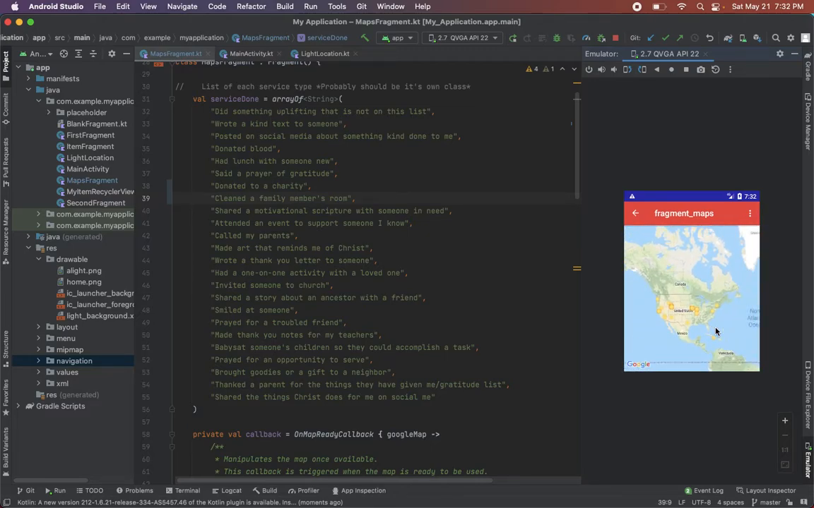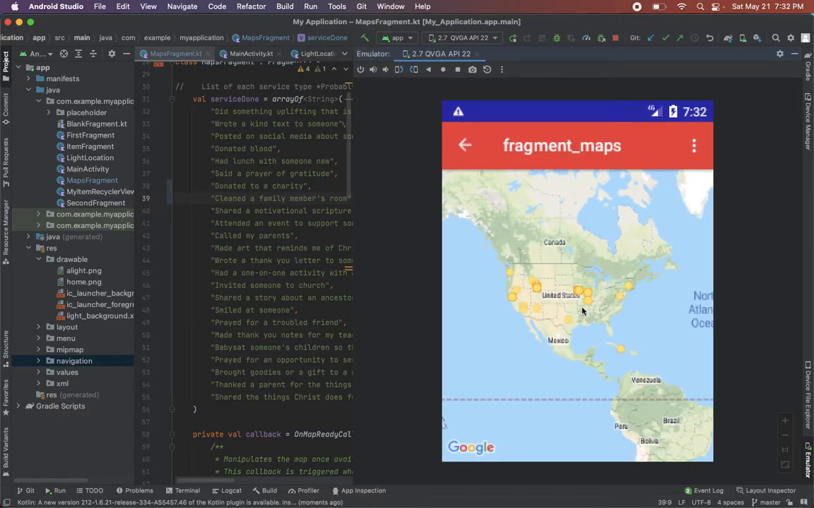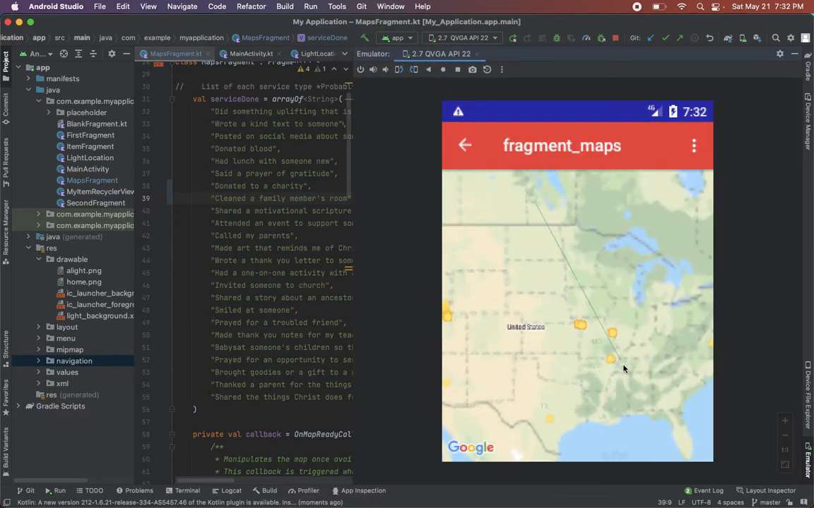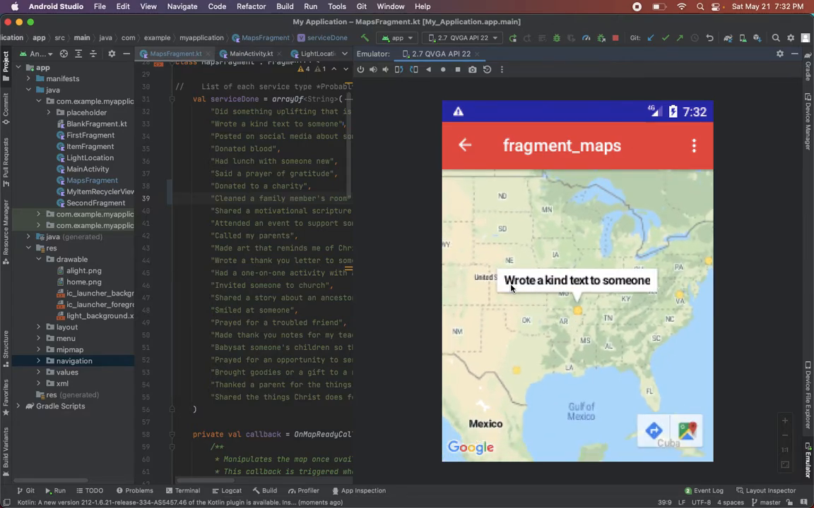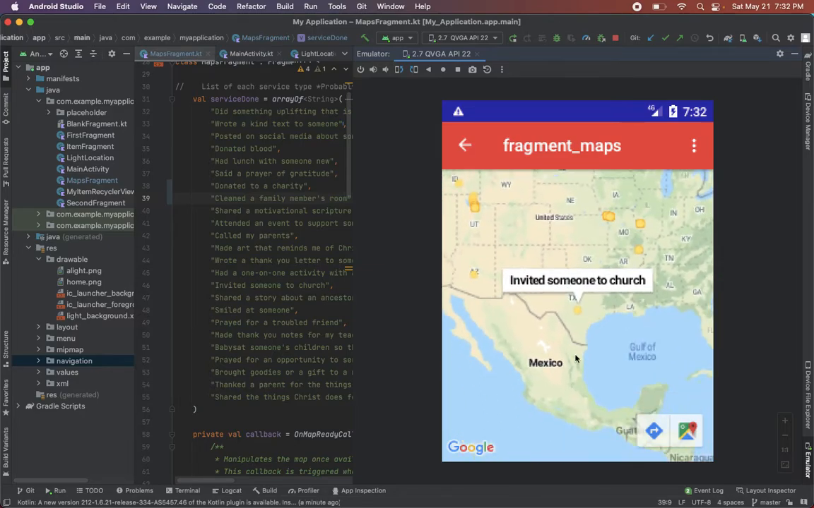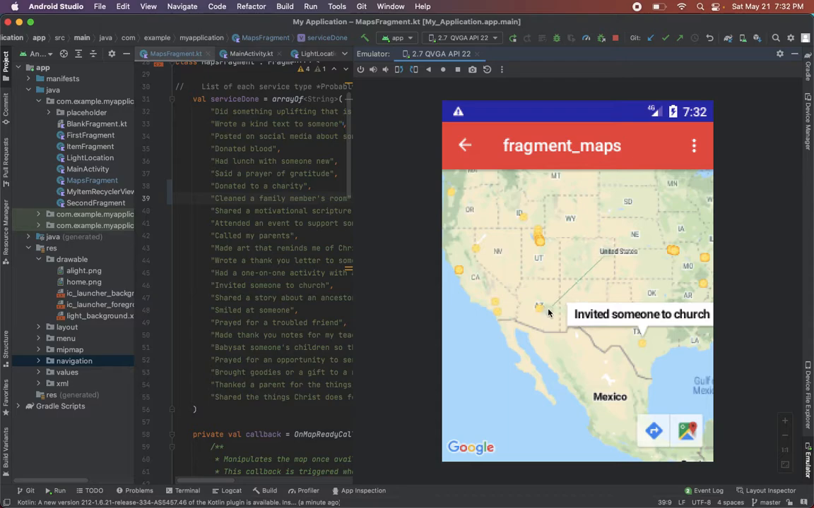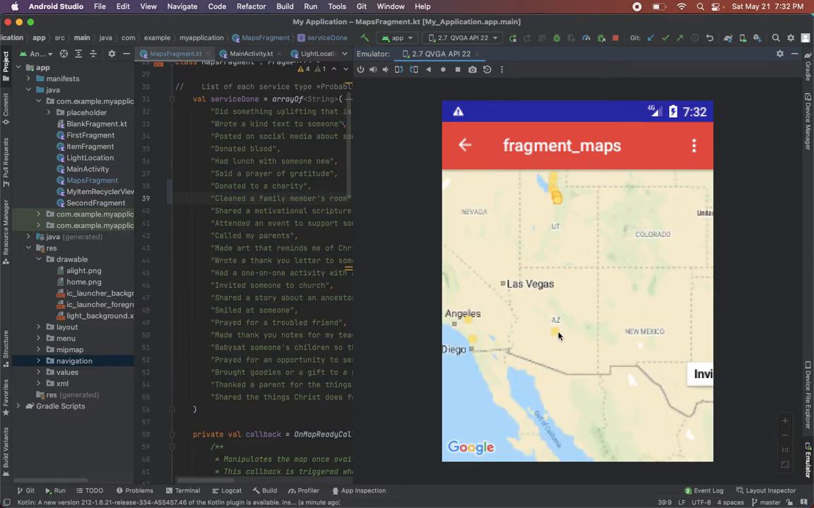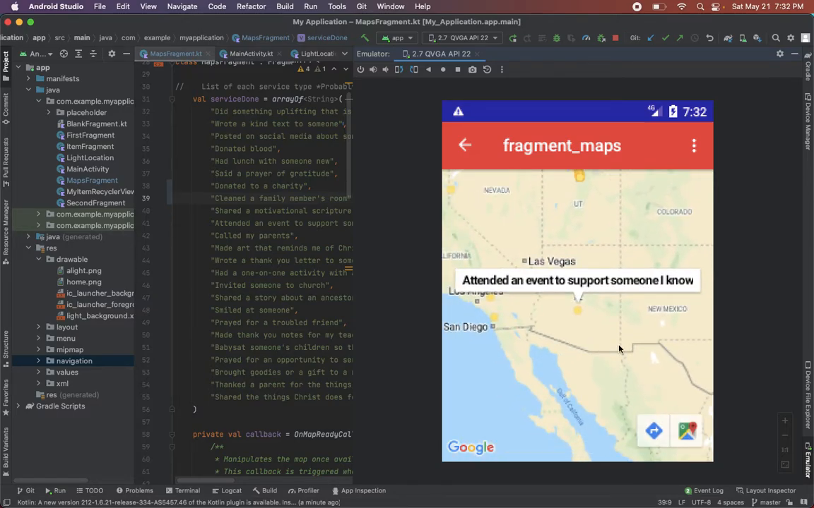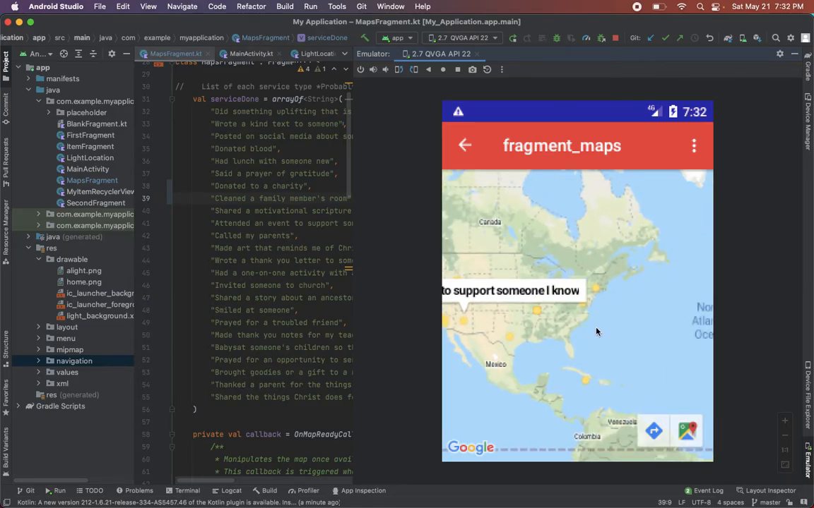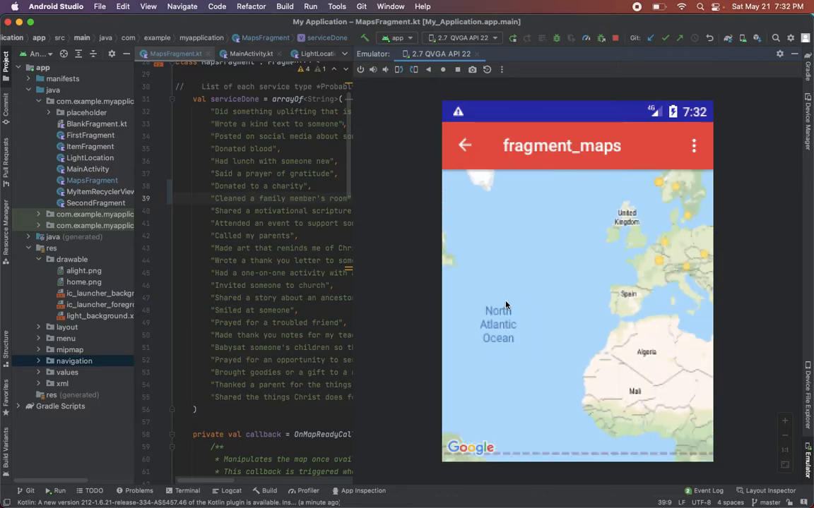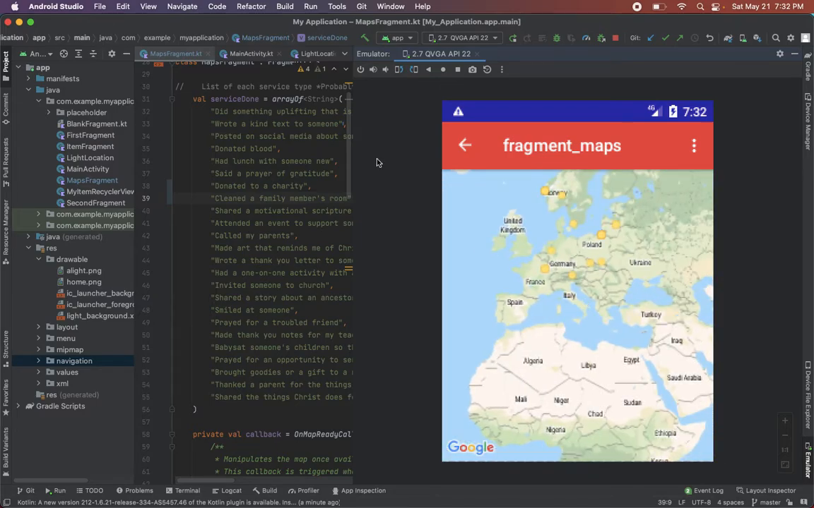This was because of the Light the World initiative by the Church of Jesus Christ of Latter-day Saints. We wanted to see the world get lit up. So you can see things like this person in Arkansas wrote a kind text to someone. This person in Texas invited someone to come to church with them. Got some people in Arizona, they attended an event to support someone that they know. Basically, it's just to help you see that you're not alone and see all of the good things happening in the world.